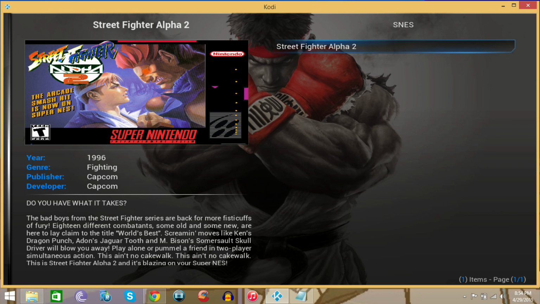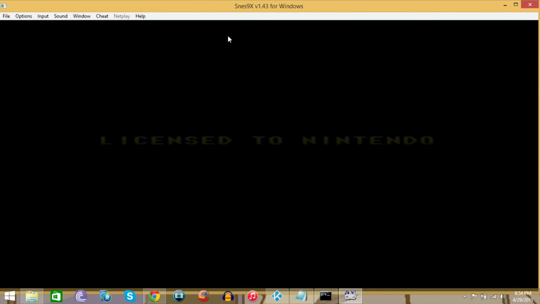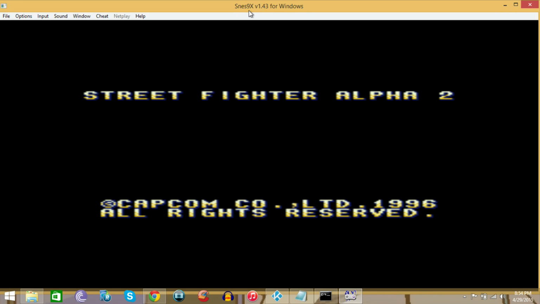So that took about 2 minutes. I fast forwarded that clip just now, but it took about 2 minutes. Alright, and now we see that Street Fighter Alpha 2 is inside our SNES section on the Kodi and XBMC. So then to play the game, you just press enter. It'll run the game. It'll actually open up the emulator, and this is the SNES 9X version 1.43.